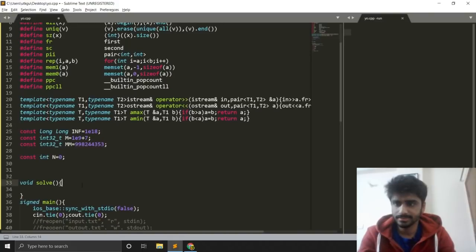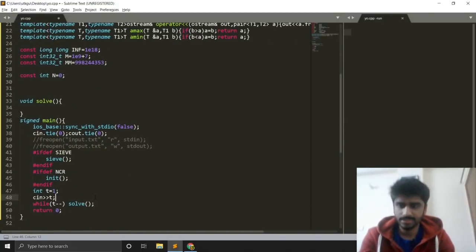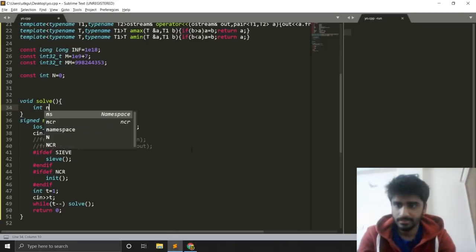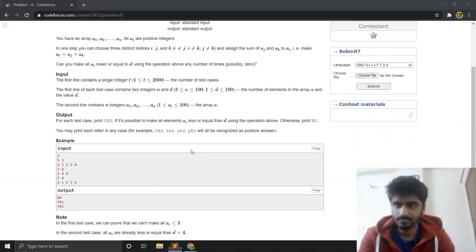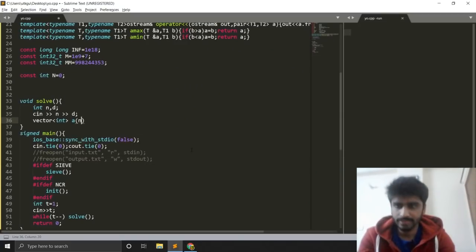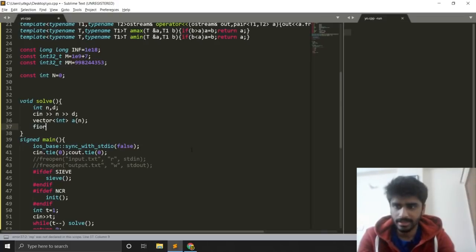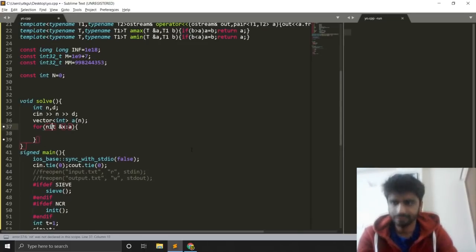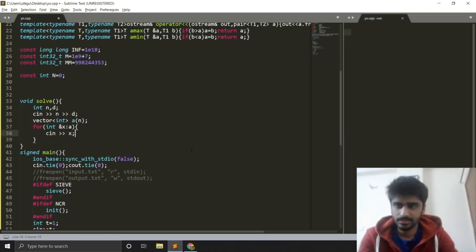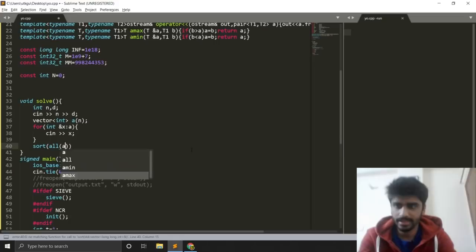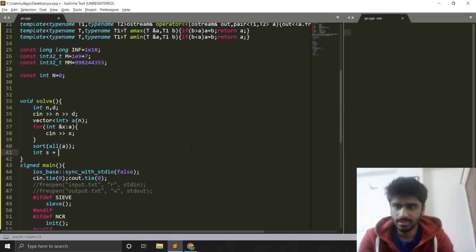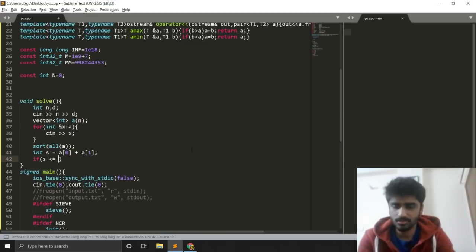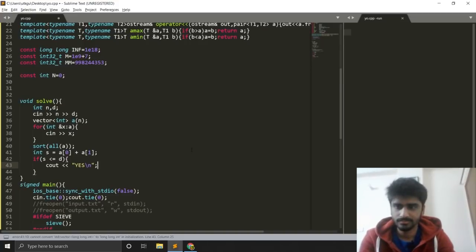All right. First of all, we have some test cases. Then we have n and d. Now we have the array. We want to input the entire array. Typos. Anyway, so we've input the array. Now we can sort the array. After sorting the array, let's say s equals a0 plus a1. These are the two smallest elements. Now, if s is smaller or equal to d, then the answer is yes. Otherwise, it is no.